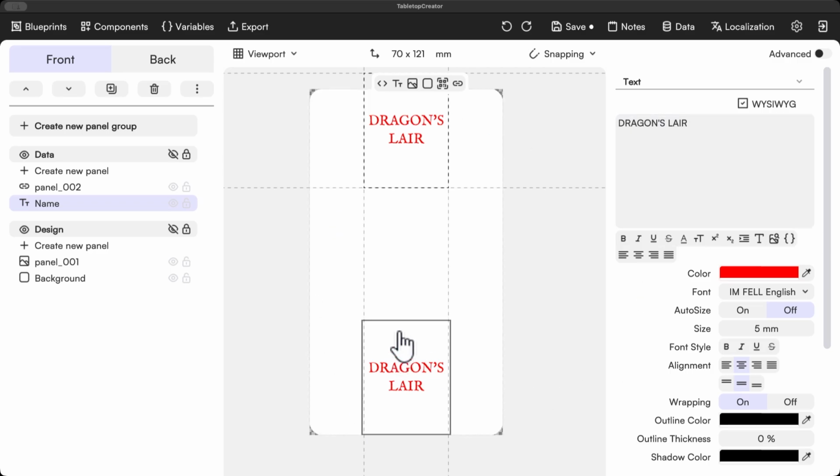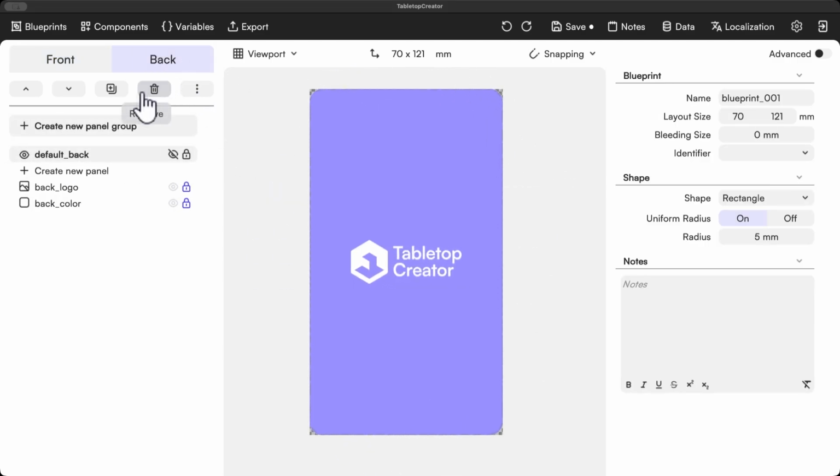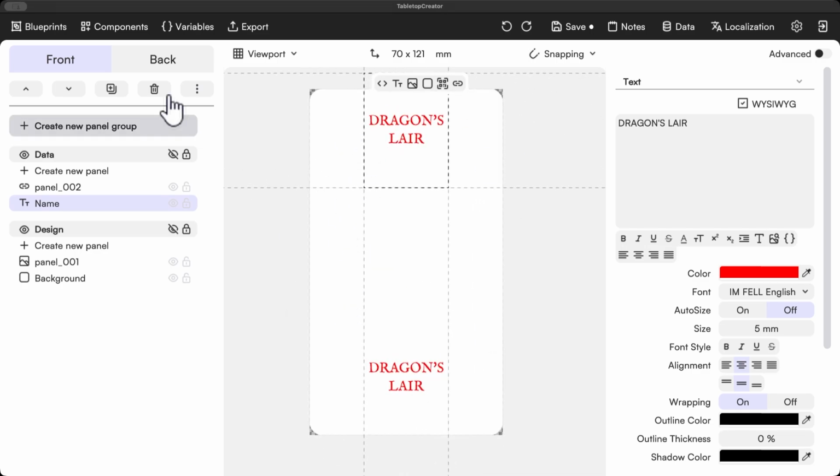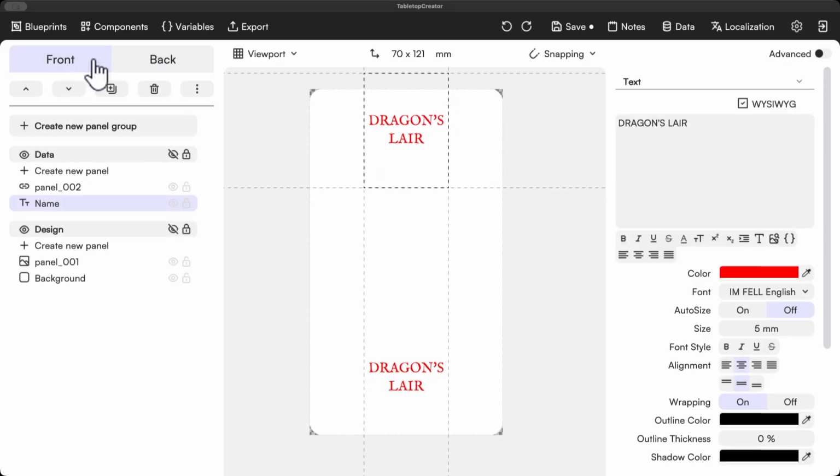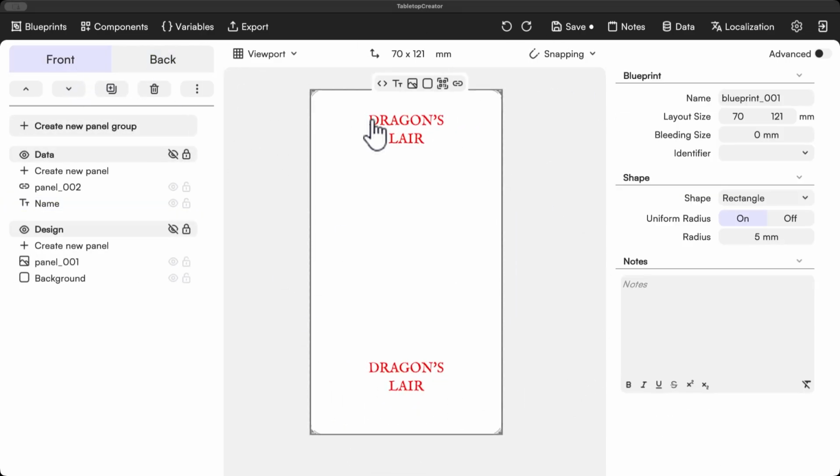for a lot of things, mostly in designing the back of your cards, which is basically the same as designing the front of your cards. The thing is, only pro users can modify the design of the back of their cards. And as you can see, these are the six main panels we have in Tabletop Creator.